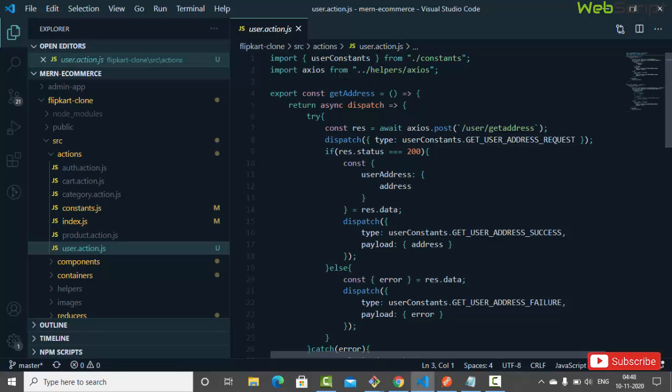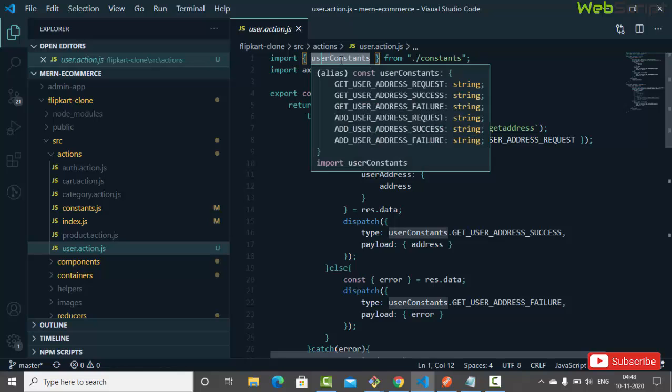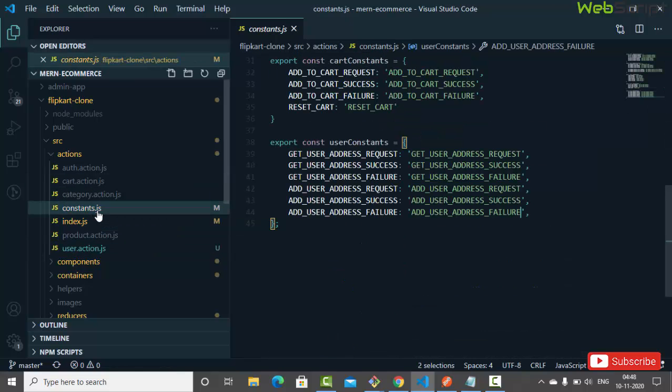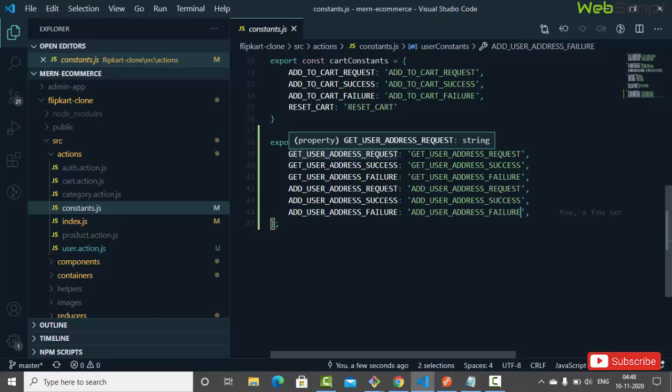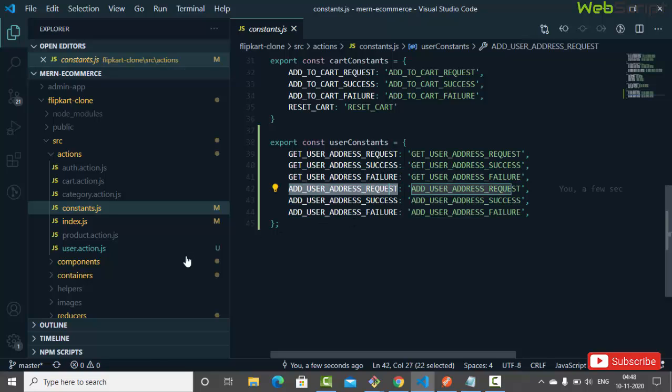I have created a new constant file, user constants, and you can go to the constants.js file, and here you can see our new user constants. So here we have three different types of constant: get user address request, and add user address request, and based on that we have success and failure responses. Just do it the same way, right?